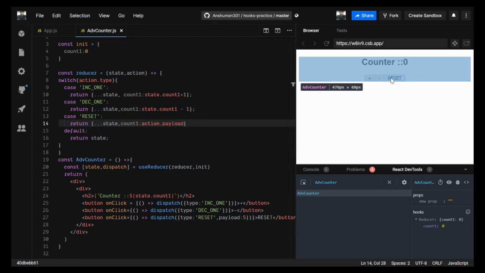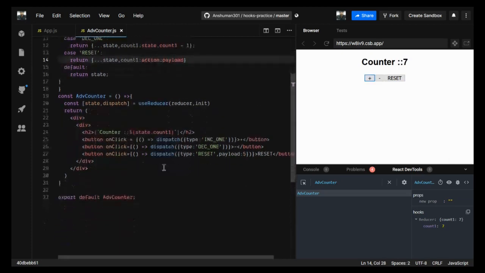Now if we reset, it will be reset to this value, and it will start from there, right? So this is the main thing.